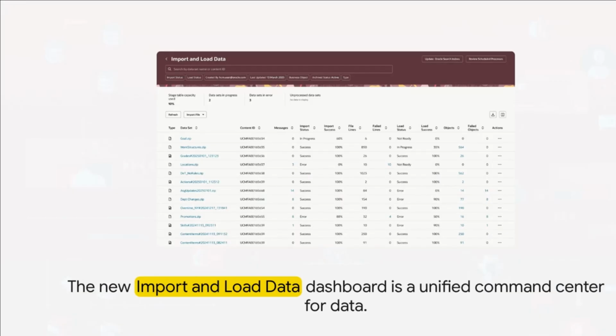Oracle has given the HCM Data Loader a pretty major overhaul with its Redwood design. And what you're looking at right here is the result. It's the new Import and Load Data Dashboard. And I want to be very clear about this. This is not just a fresh coat of paint. No, this fundamentally changes how you're going to monitor, troubleshoot, and control all of your bulk data uploads.